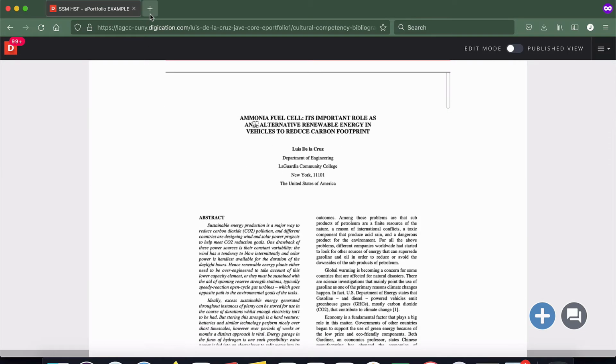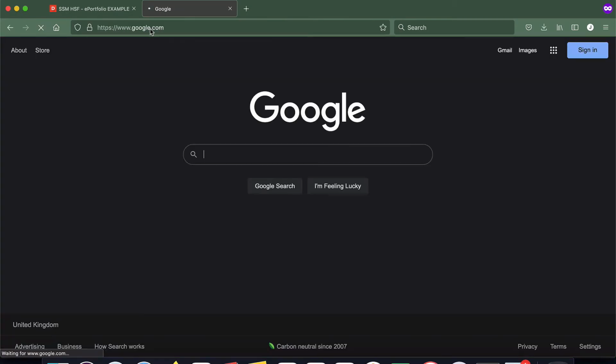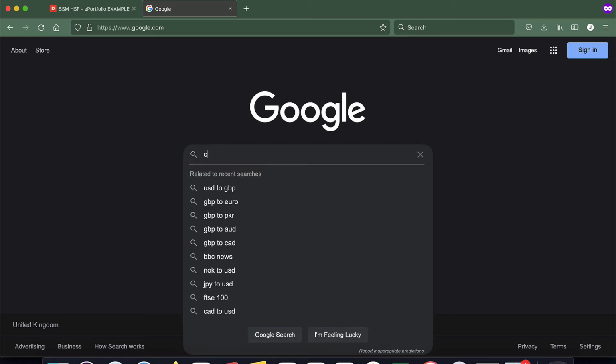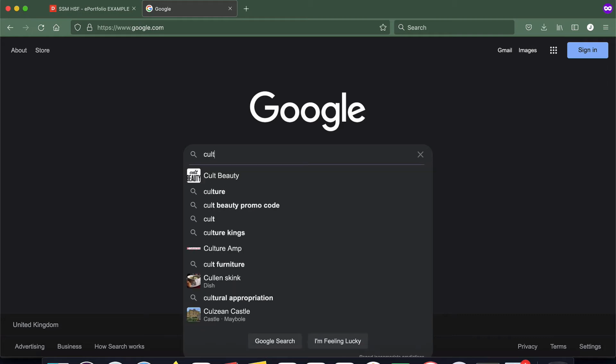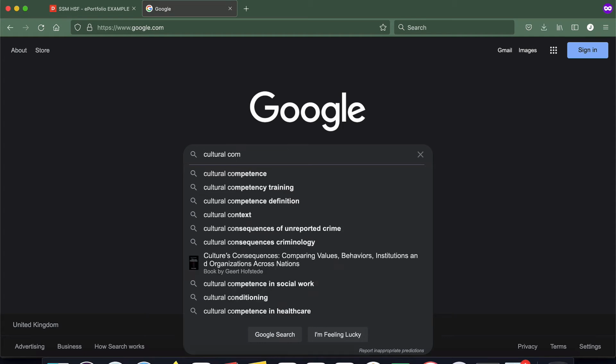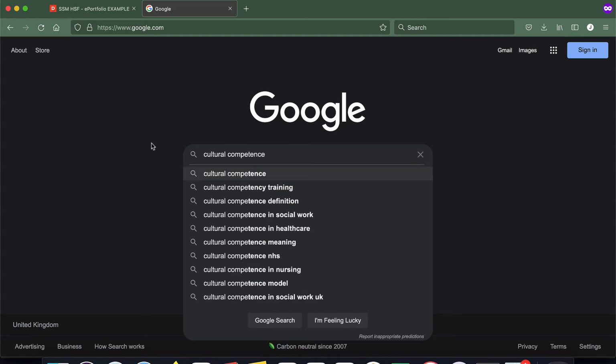However, what I suggest to some students is to open a Google page and find the article from Google if you don't find it in the database. That can be your last resource, but one more time, reach out to your SSM and also try to figure out in the database how to get an article in a PDF version or Microsoft Word. And you can go back to the previous tutorial video so you can follow the steps. But what you need to find is cultural competence.